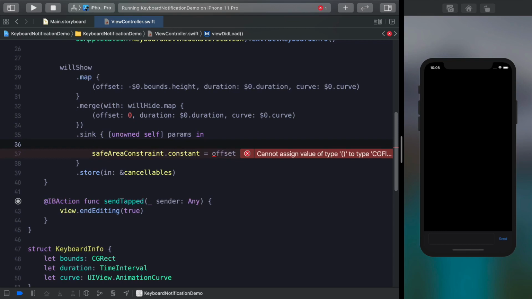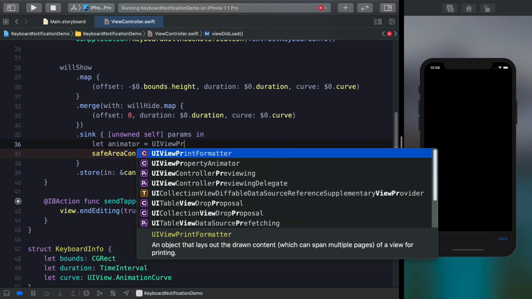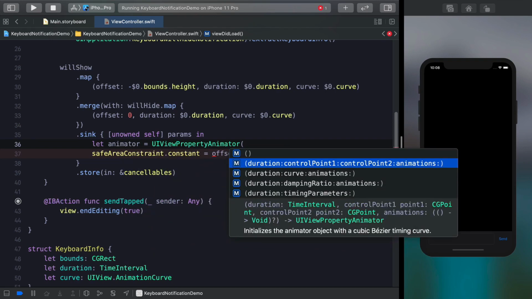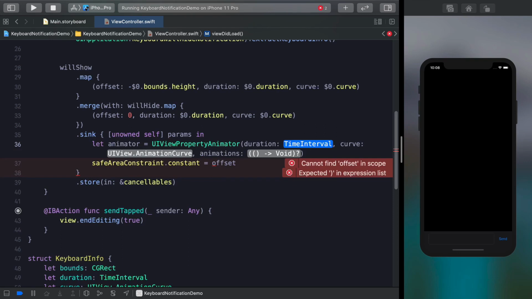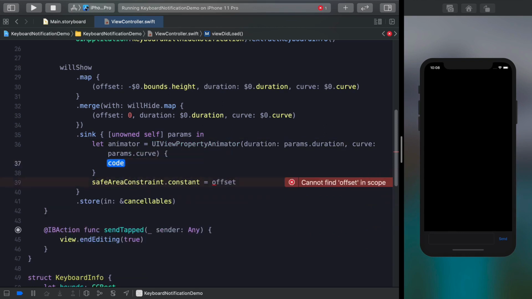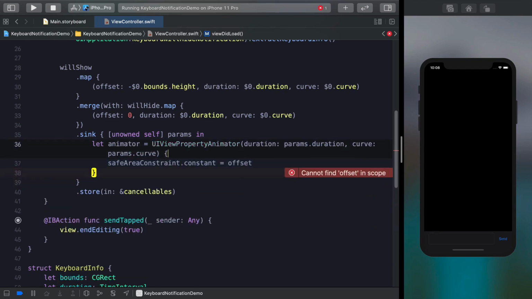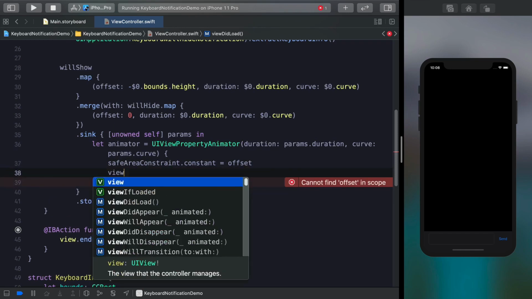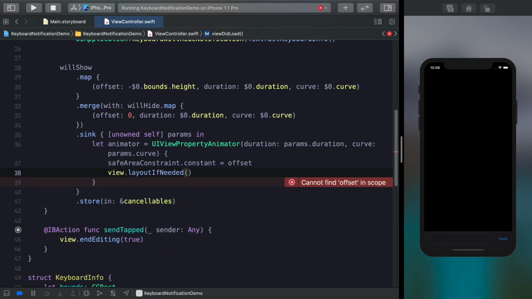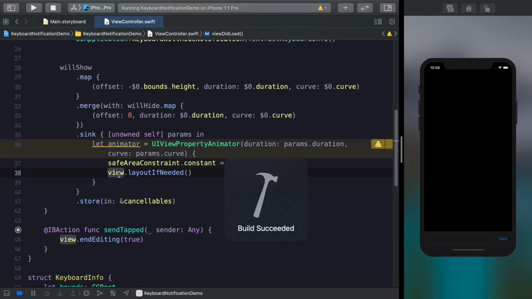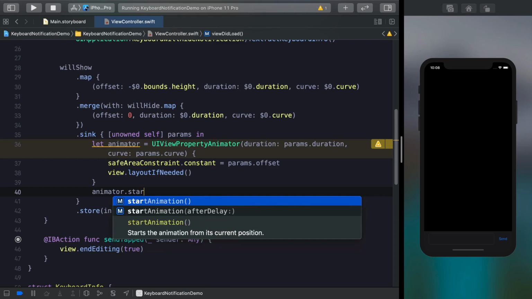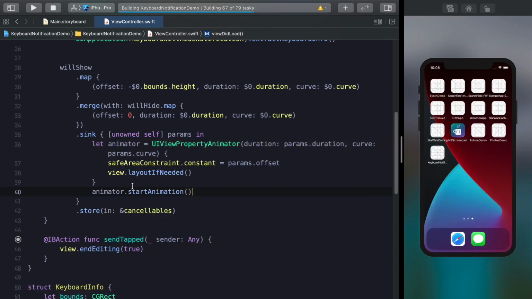So what I want to do now is use UIViewPropertyAnimator. So we're going to create a new animator, UIViewPropertyAnimator, and we're going to use one that takes the duration and the curve. So here we can use params.duration and params.curve. And for the animations, we can now add in our safe area constraint update. And then we also need to tell the view to layout if needed, which will actually trigger the animation based on this auto layout model change. This needs to be params.offset. Let's give this a build. And now we need to tell our animator to start its animation. And let's run it.